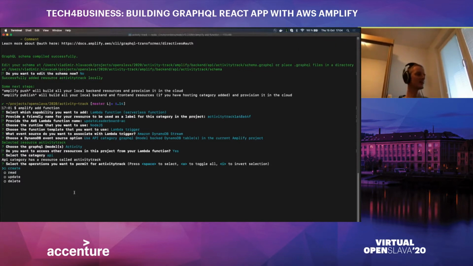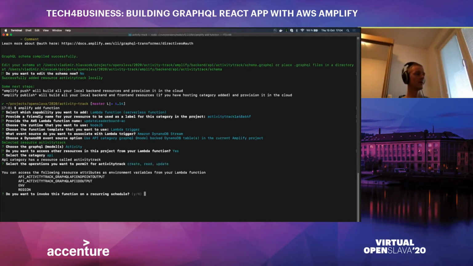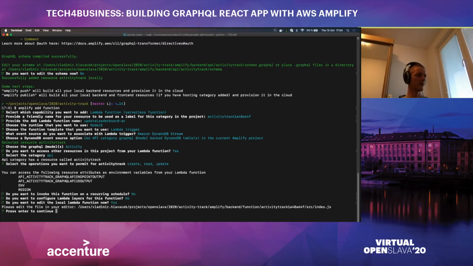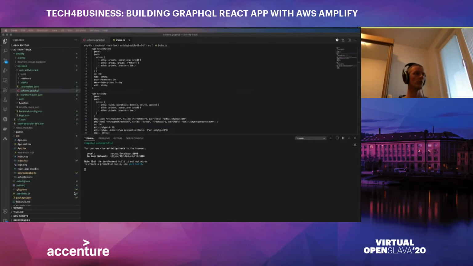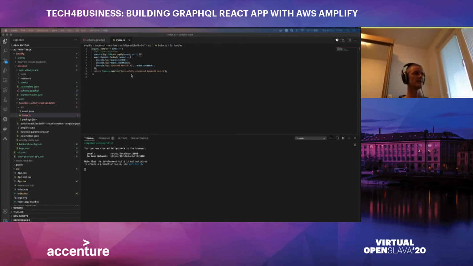So let's go. We can put multiple operations to select. We will select multiple operations for this, and now it will ask. Okay, we don't want a recurring schedule. We don't want Lambda layers, and we can actually edit the function, right? I will put yes here because it should open the function for me, and it generates a sample function which only logs the records.